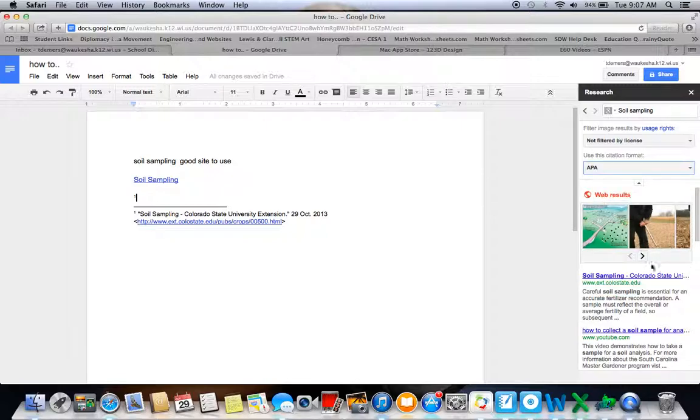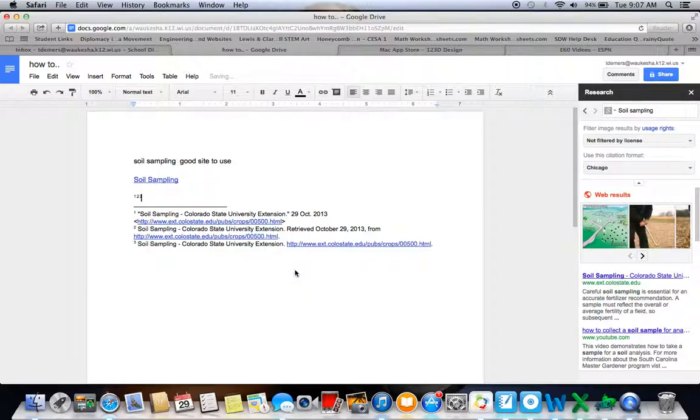So for APA format, if I were to cite the source, it would look like that, which is very close to the same thing, adds a couple things. And lastly is Chicago style, and I would cite that as well. And again, it looks different.